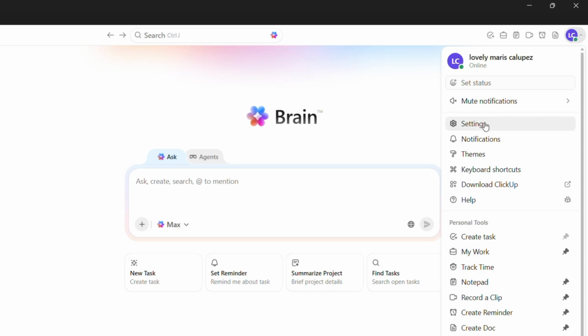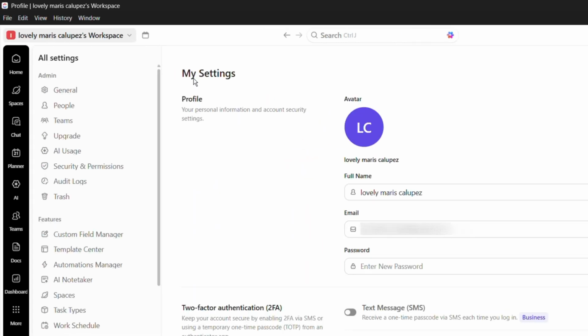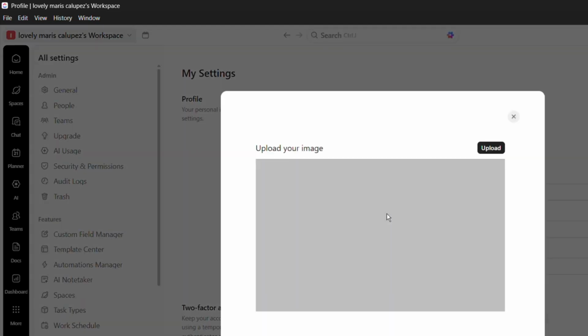Then go to Settings. Then from here, go to your profile and click the avatar section. So click your profile picture. So once you click that, here you can change color. Then down here, you can upload avatar. So click Upload Avatar to upload your image.